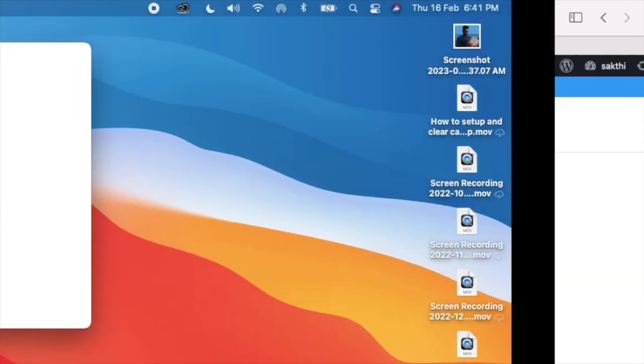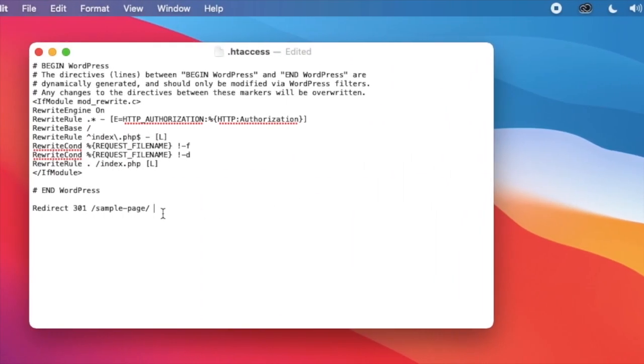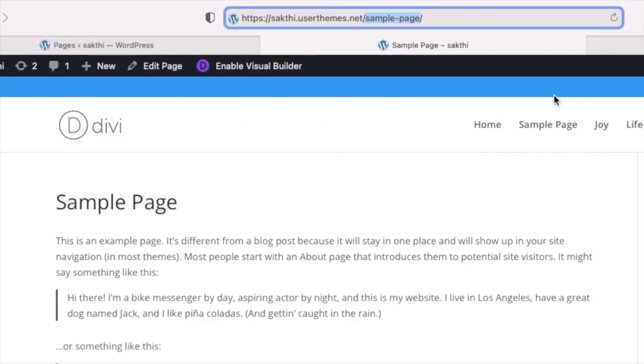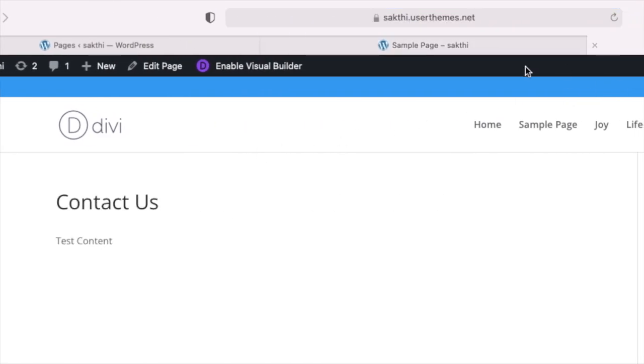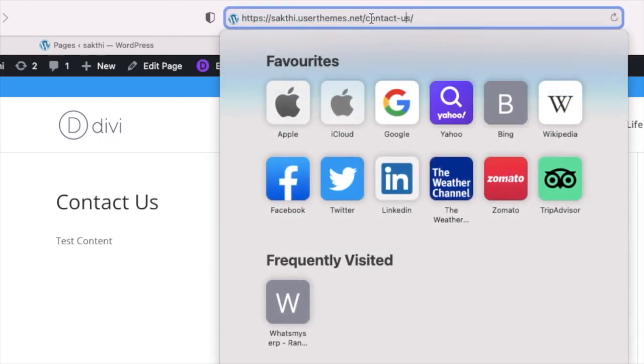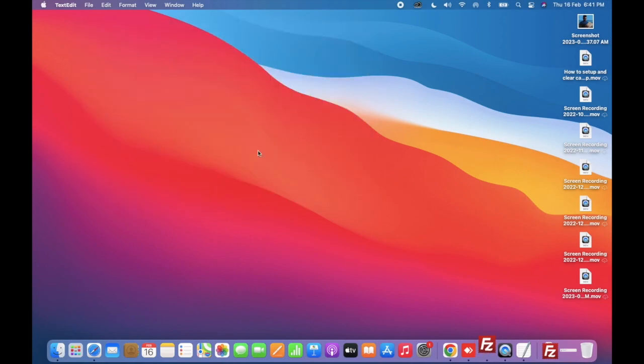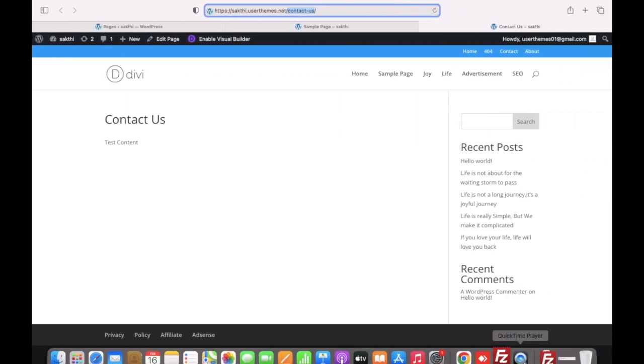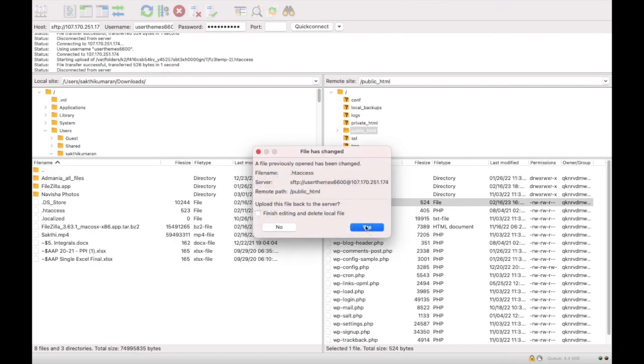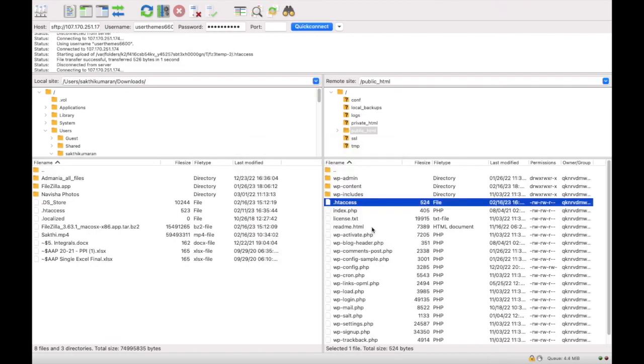And now the page to be moved to, the URL of the other page. Copy like this and paste it over here. Now we have to save the file. The FileZilla will ask you whether to make the changes or not. And you have to give Yes so that the modifications will get saved in the htaccess file.